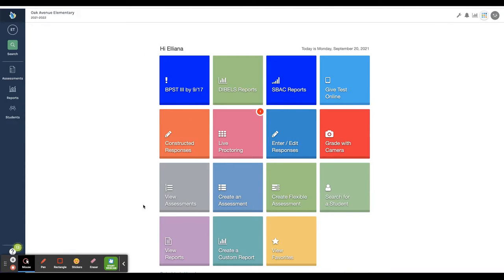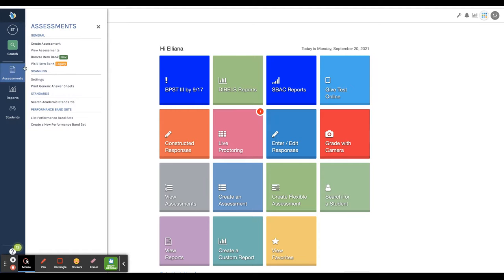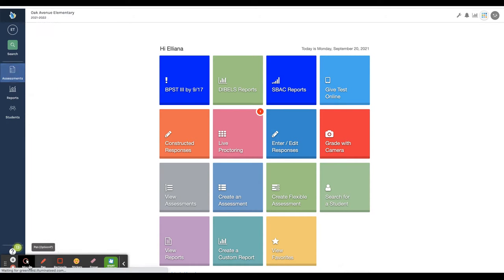Hello, I wanted to show you how to pull up a report for an assessment you've administered on Illuminate. So what you're going to do is go to your assessment pane and press assessments. Then you're going to click on view assessments.